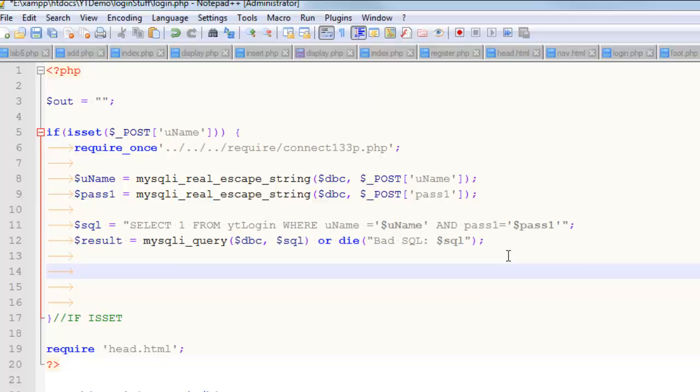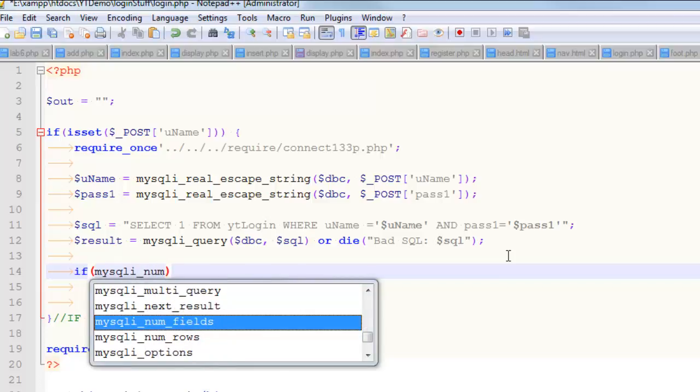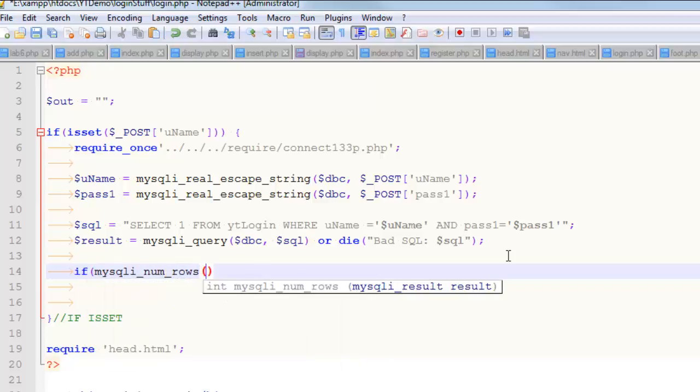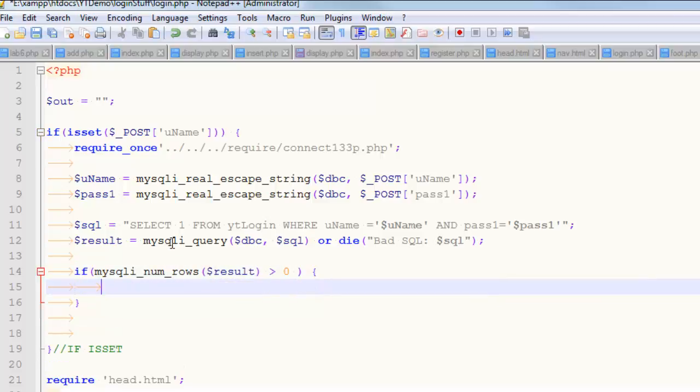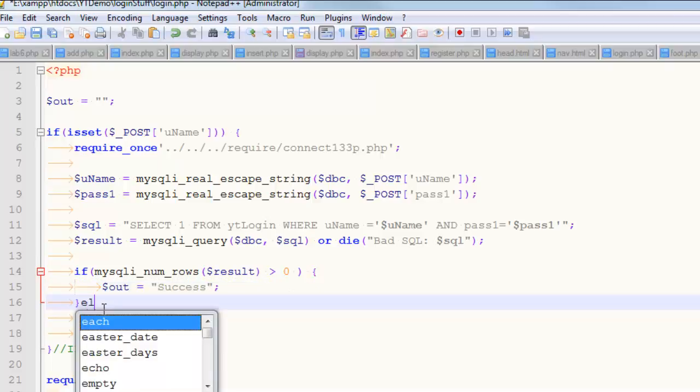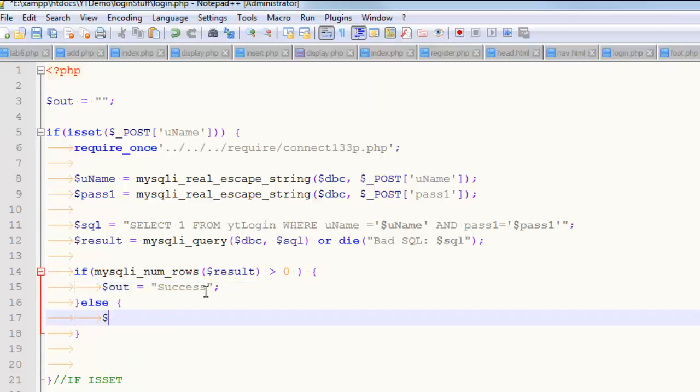Now if I want to do something with this, I probably need to put an if block in here. So I'll say something like if MySQL num rows, and if that result has more than 0 rows in it, then that means there was a matching combination of username and password. So if that did return something, and there are other ways you could have written that, of course, always better ways than the way I do things for demos, then I'll say success, and otherwise I'll say fail. So either it works or it doesn't work.